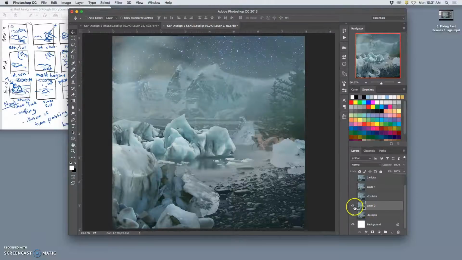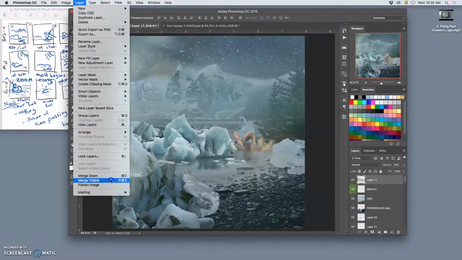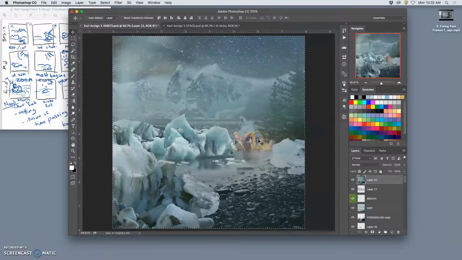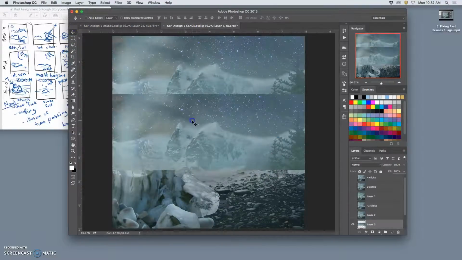Okay, and now I need to do the same thing with my last walk cycle, or last sky cycle. Nope, not select the whole thing, just select the chunk at the top. Copy, paste, move in.